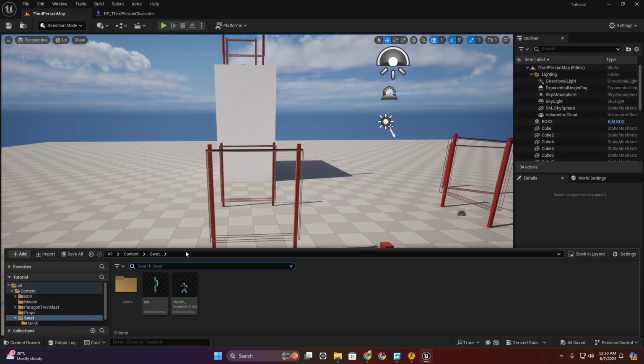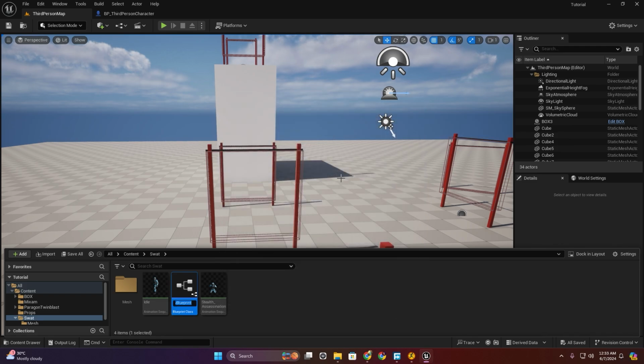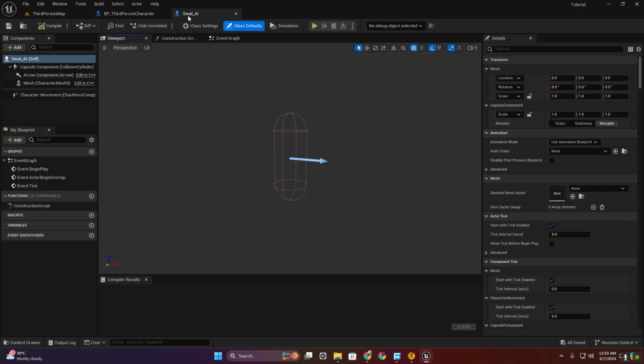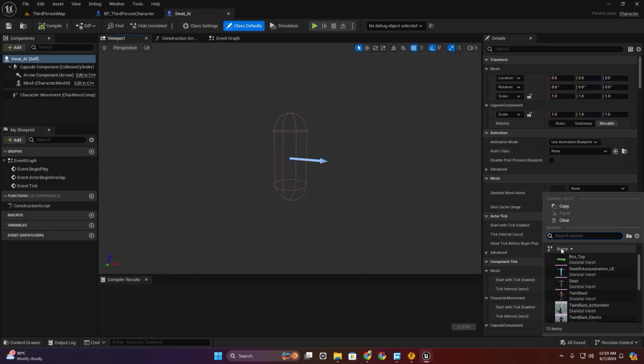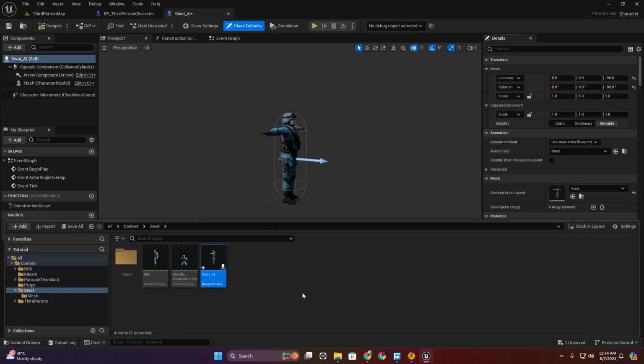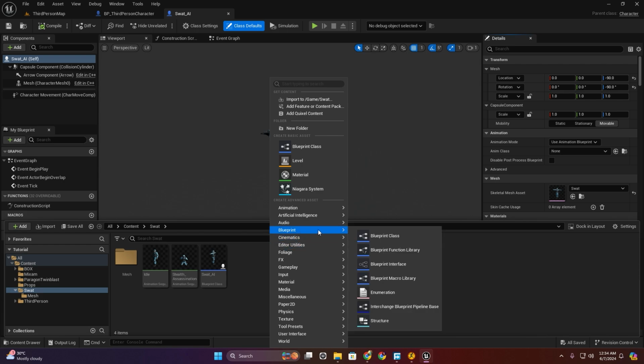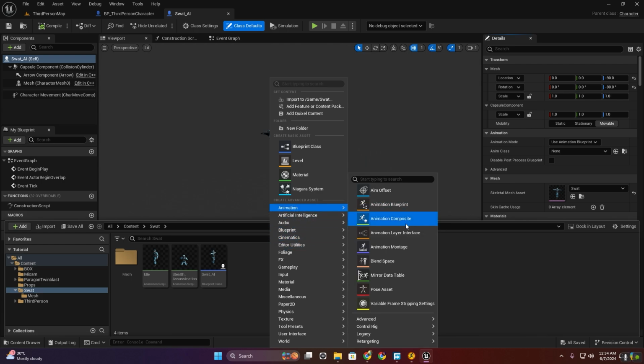Now I'm going to create a blueprint class, then character. This is going to be our SWAT AI. Open this character, select SWAT character and location, set this to -90 and rotation also -90. Also I'm going to create an animation blueprint.